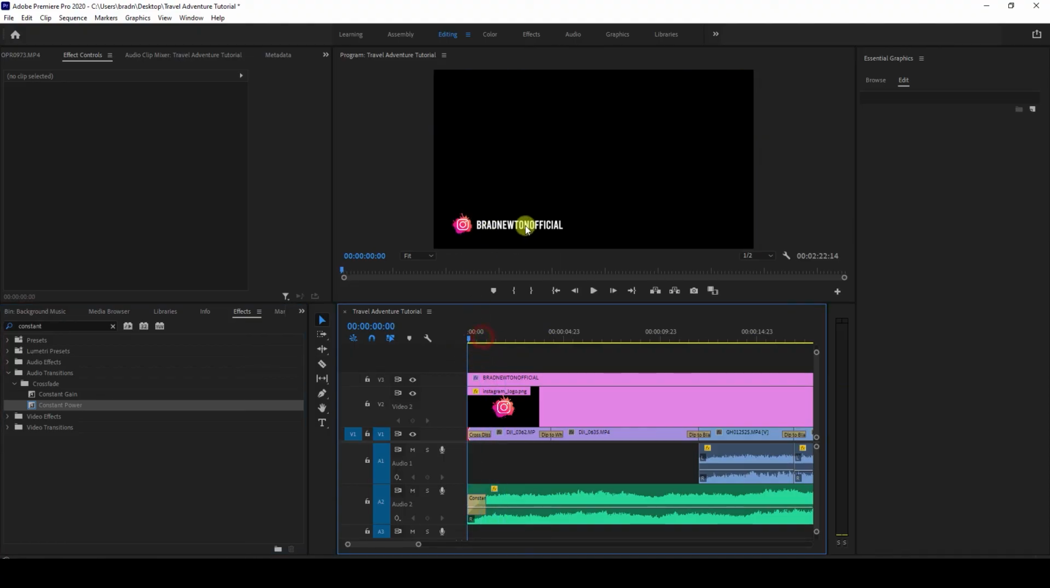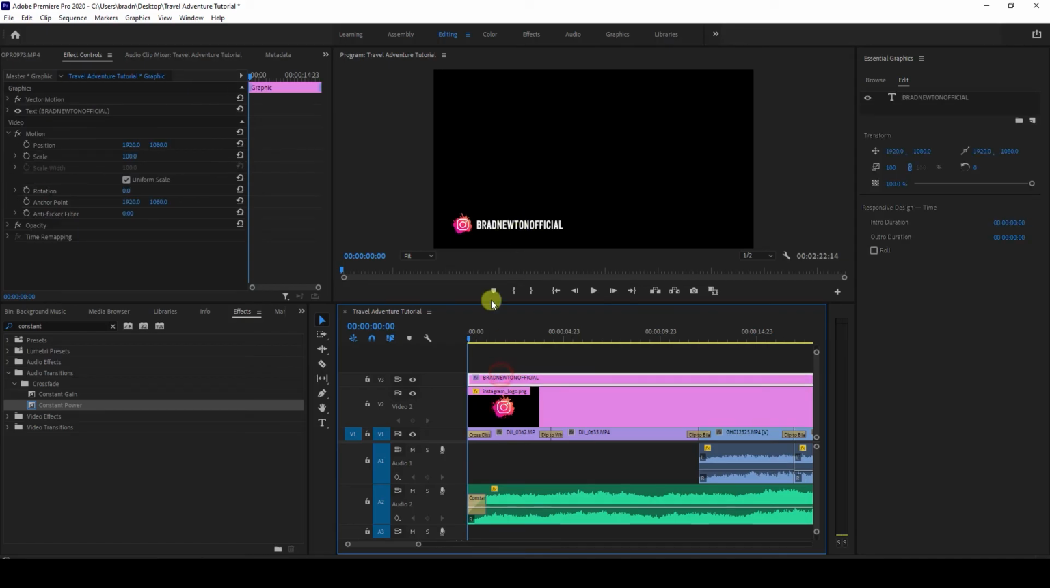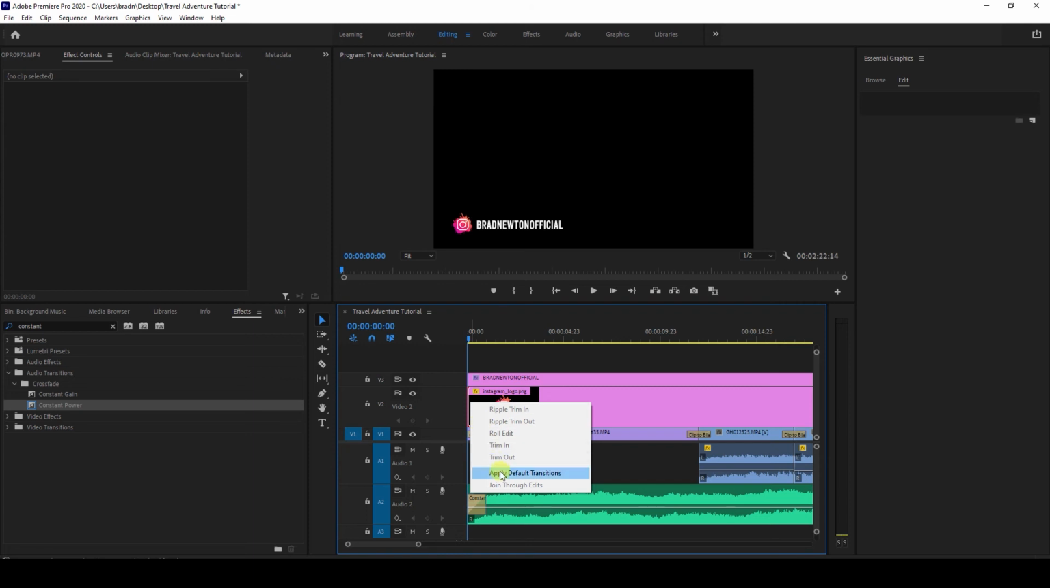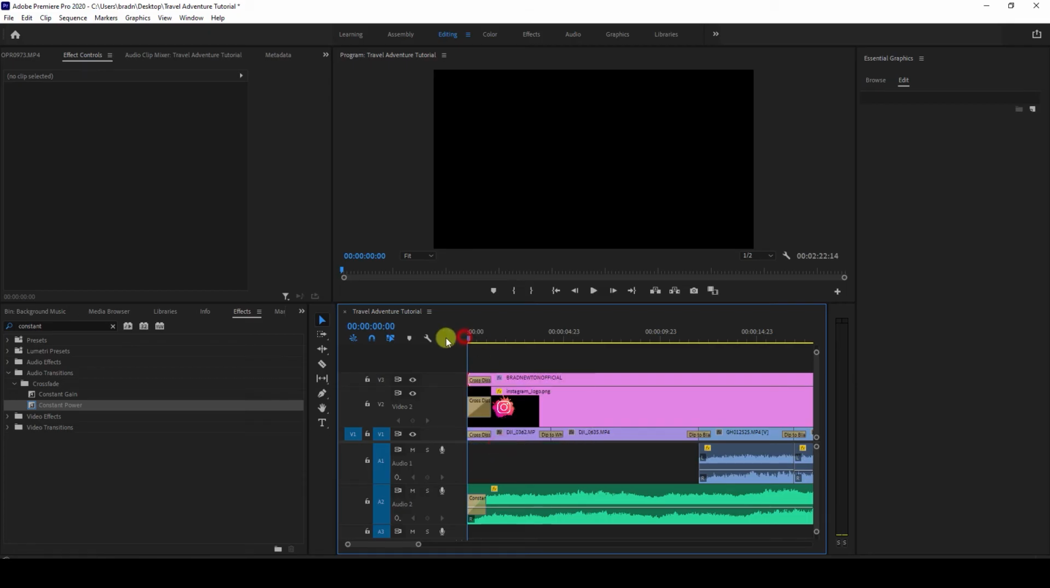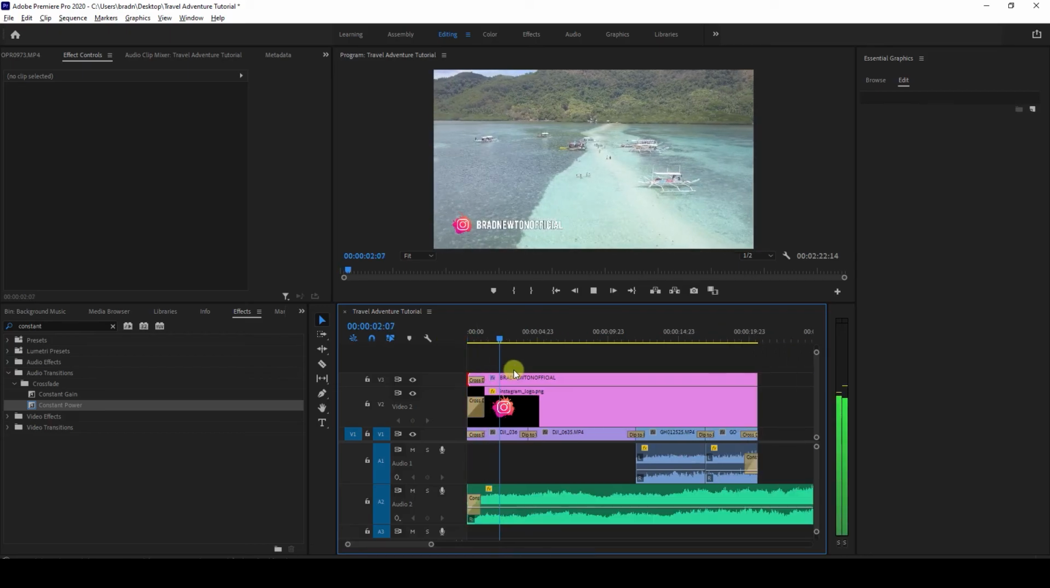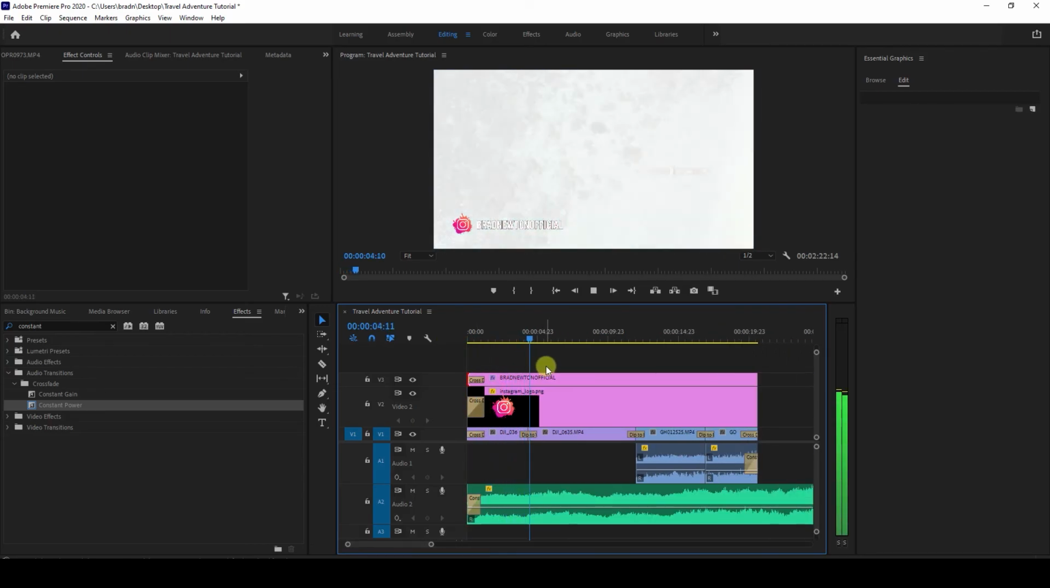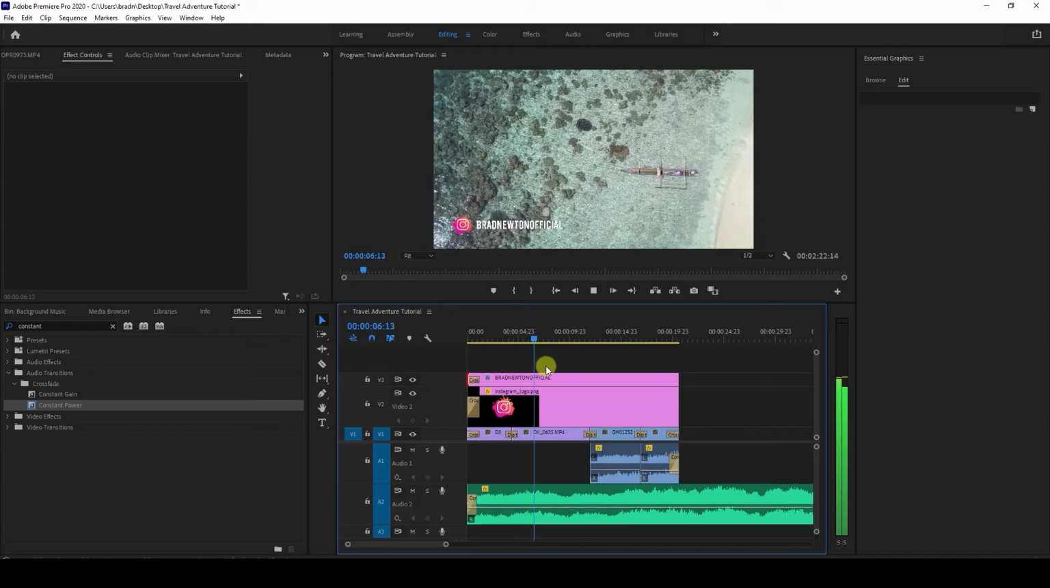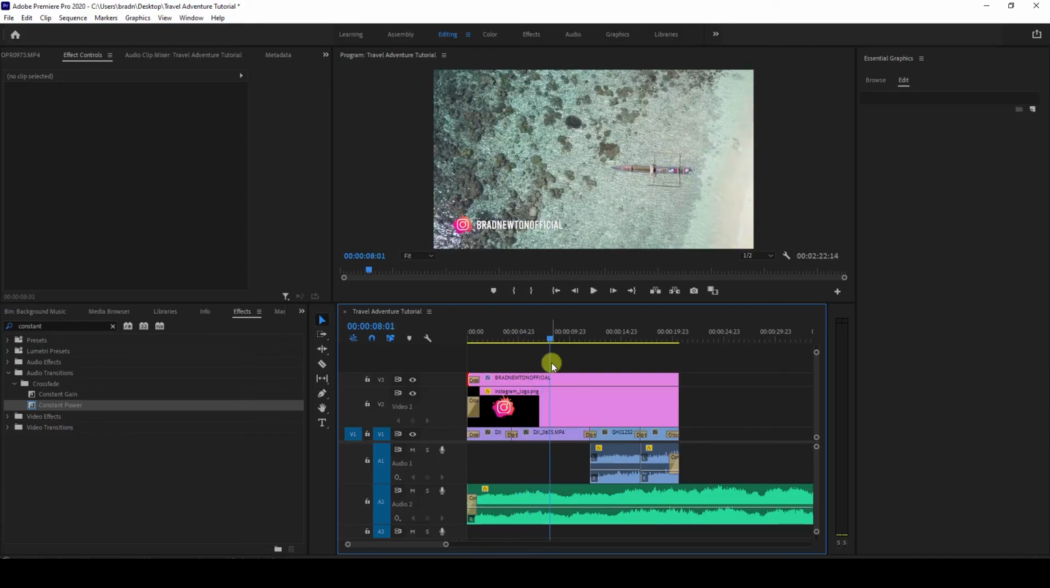Now, of course, we can apply the same transition for our Instagram logo and our text by right-clicking on the Instagram logo and clicking on Apply Default Transition. On our text layer, on Video Track Layer 3, right-click, Apply Default Transition, and everything will fade in at the same time. And that's pretty much it.